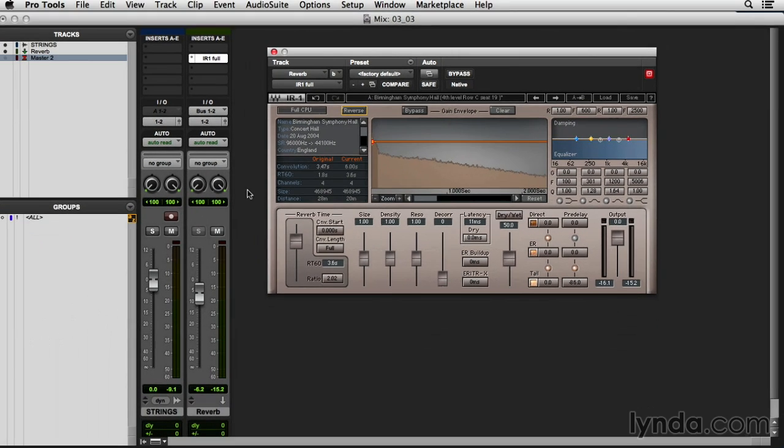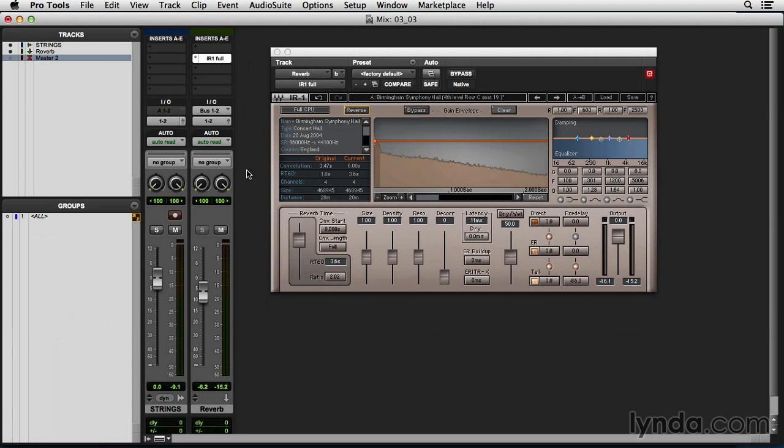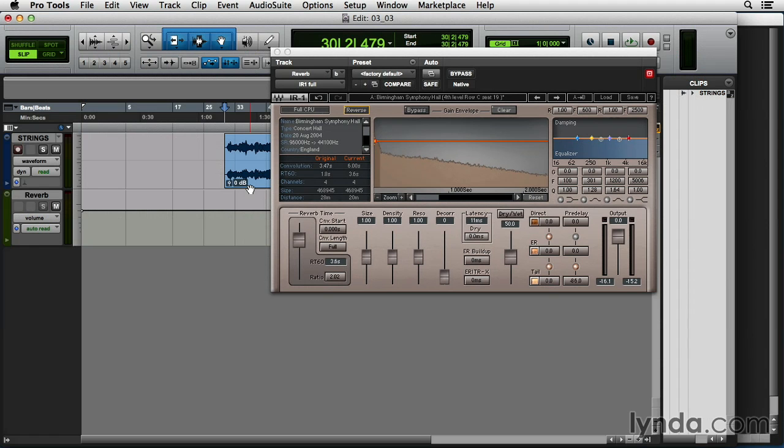I have an example of a string section that was recorded in a studio, but with the addition of convolution reverb, we can make it sound like it was recorded in a hall. Here's the tail of the hall decaying.